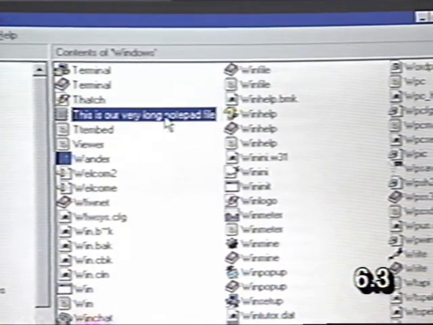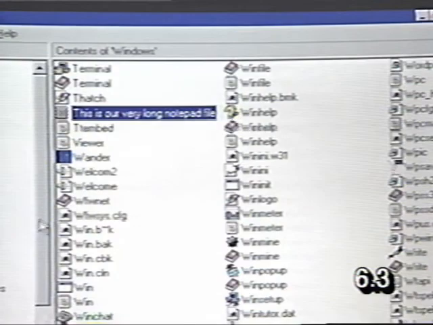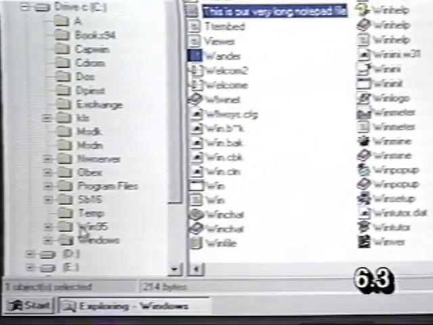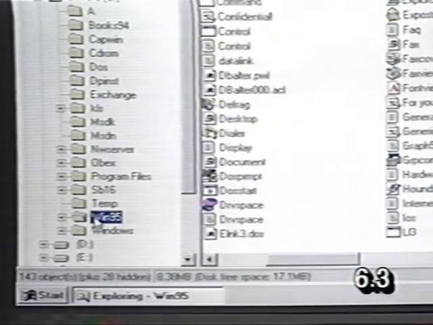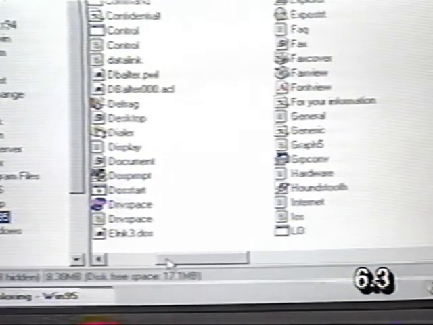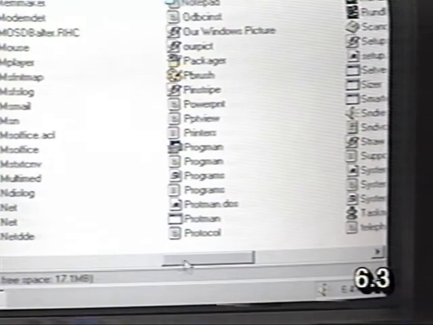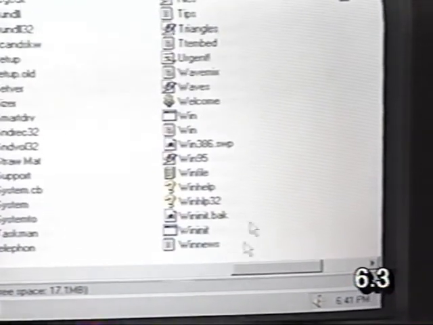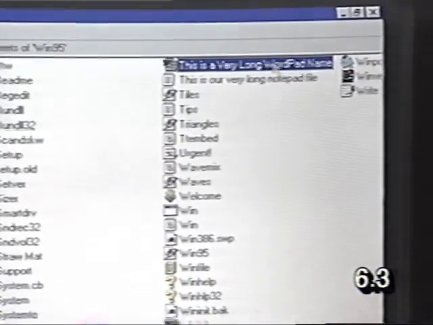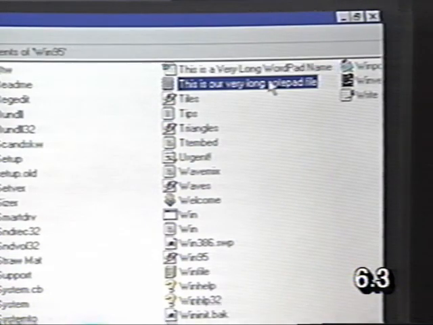Notice the file's still there. Let's come over to the left, click on the Win95 folder once, and let's see if we can find that file. We'll drag our scroll bar over, and now notice there it is, back together with the Wordpad file. We've just gone ahead and copied a file rather than moved it.